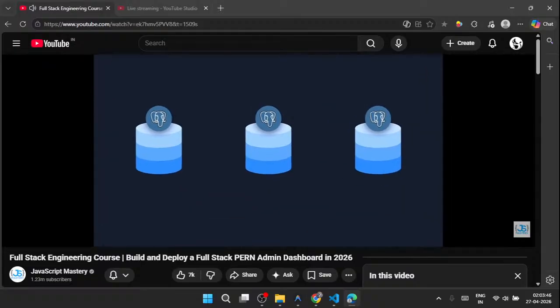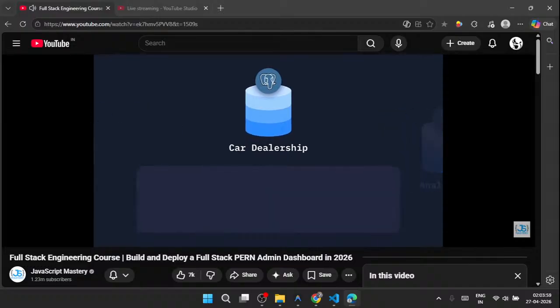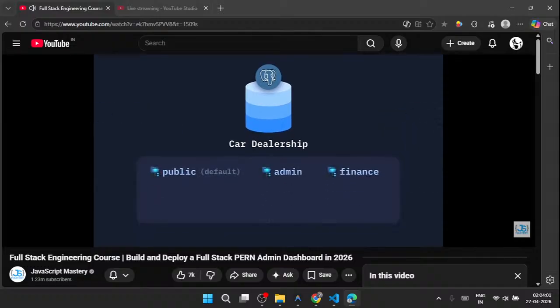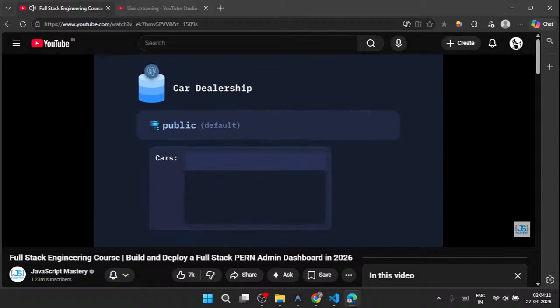Each database is its own container for data. Your car dealership app might have one database. Another app might have a completely separate one. They don't interact. Inside every database are schemas. By default, everything lives in the public schema, and most applications use that without needing anything else. Inside schemas are tables, the core of SQL.